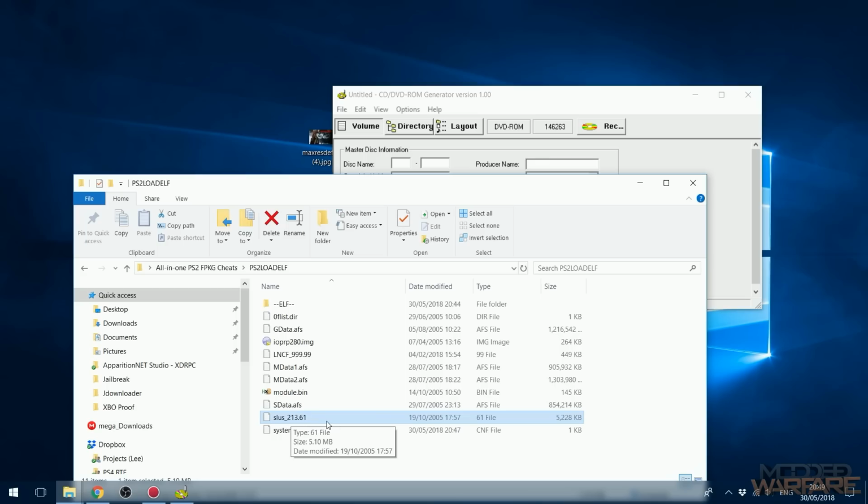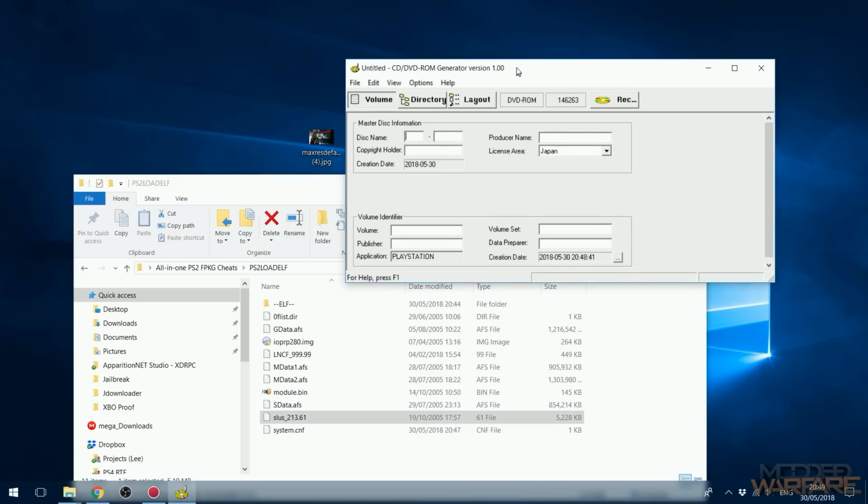SLUS213.61. That's the game ID. It will be different obviously if you're doing a different game. So for me it's SLUS and then 21361. So it's just SLUS213.61. You don't have to enter the copyright holder.